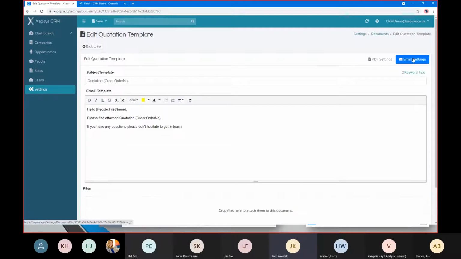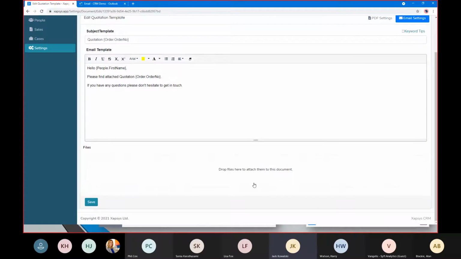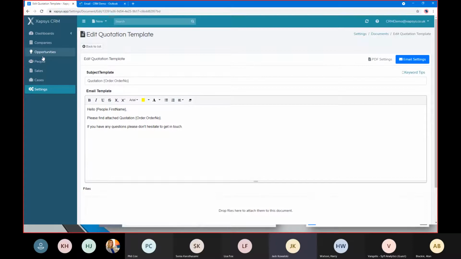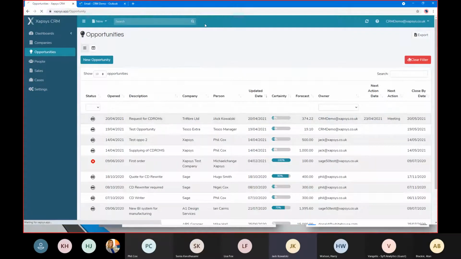Under the email settings tab, we've got keywords for putting in the order number, their name, things all the way down to the total values of the orders and addresses, anything like that. And again, you can attach files that are always going to be appended, like terms and conditions. So let's go back to the opportunity quick and have a look at what it looks like now for what we've made.